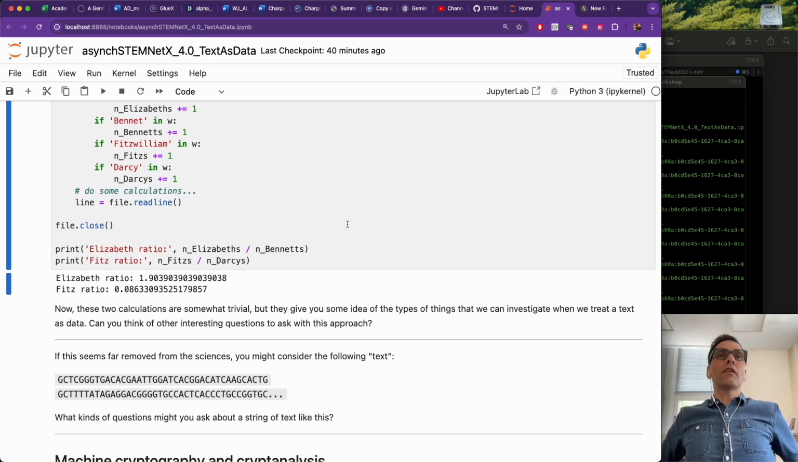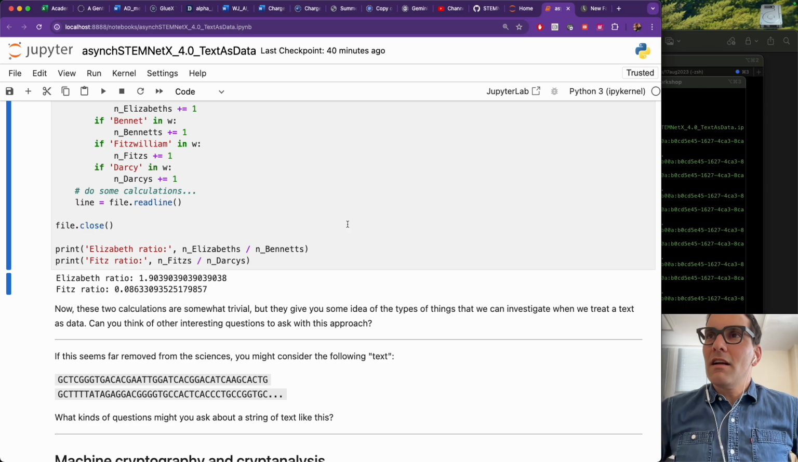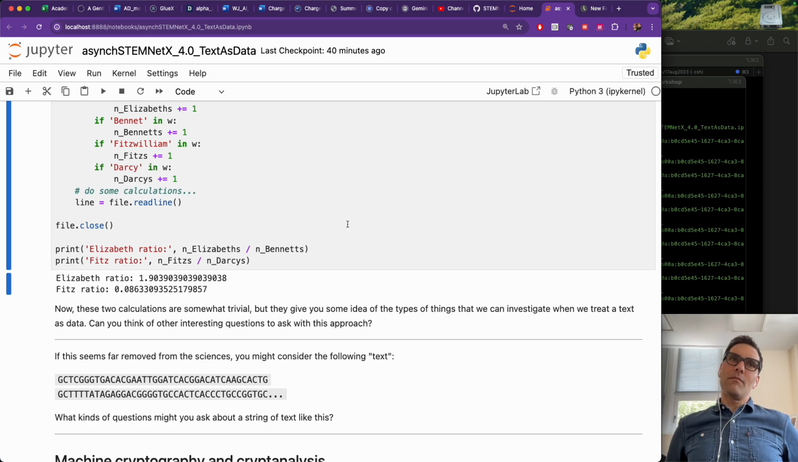Okay, so these calculations might seem kind of trivial. We're not going to find the cure for cancer in an 1813 novel, Pride and Prejudice. I tend to agree with that sentiment, if that's a sentiment you have. However, this idea of treating text as data is not that far removed from the physical sciences, or at least the biological sciences.